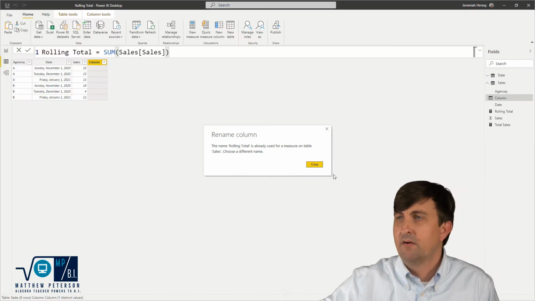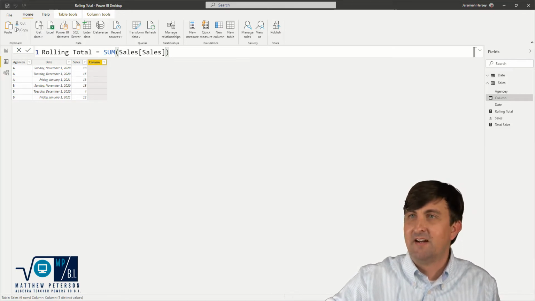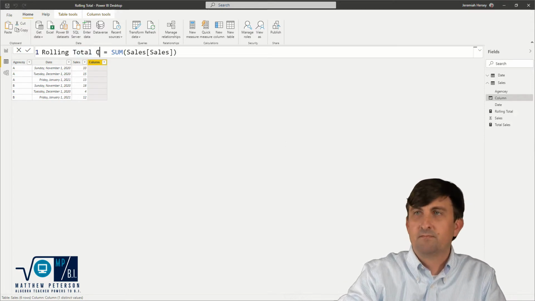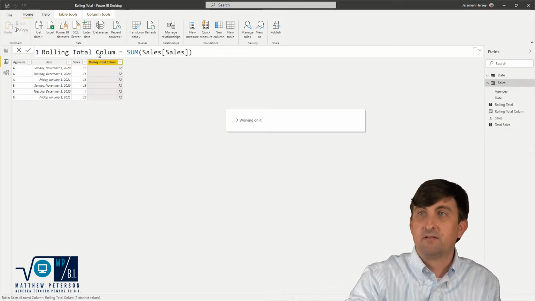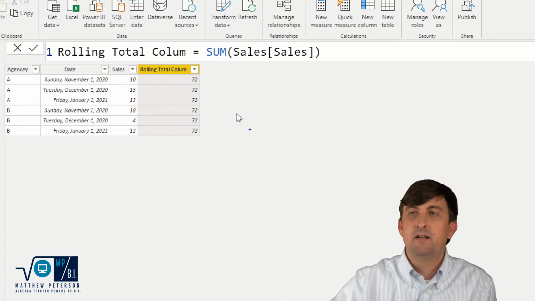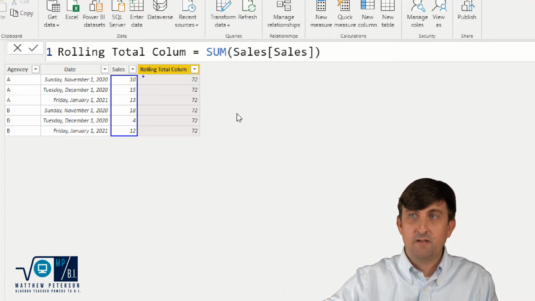Oop. Oh, I already have a rolling total measure here, so let me close that out, let's give it a proper name. We're going to call this the rolling total column. All right, now let's see the results of this. And so it reports 72 every single time because this is called row level context. And so what happens is when it's running this calculated column, it's doing it on all of the numbers. It doesn't know that it's only supposed to be doing it for, say, row 1 or only for row 2, etc.